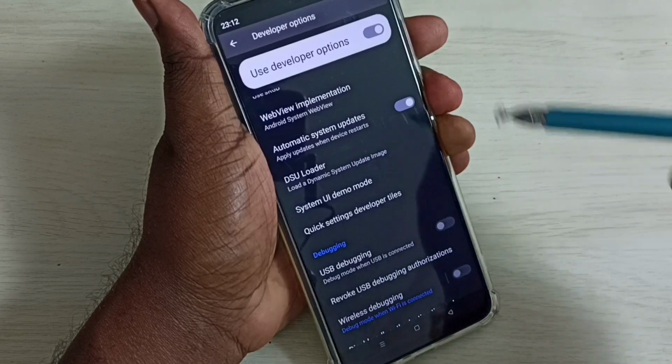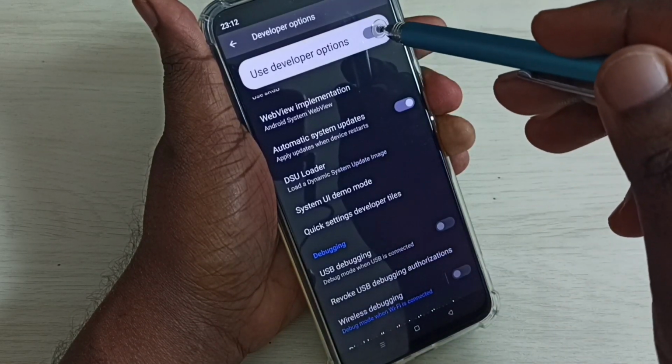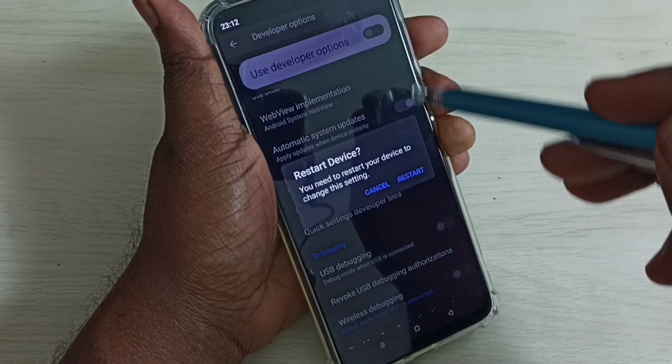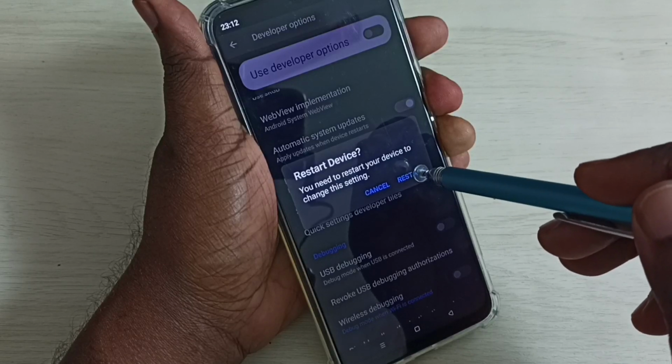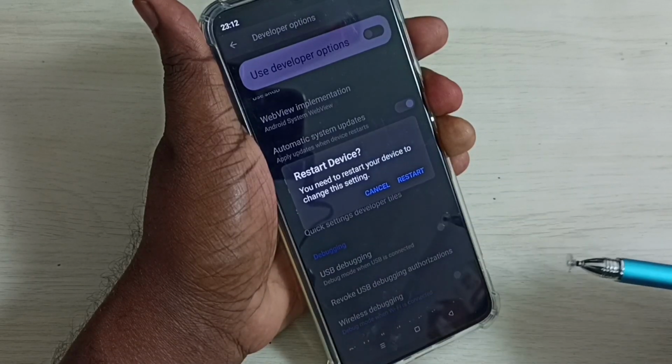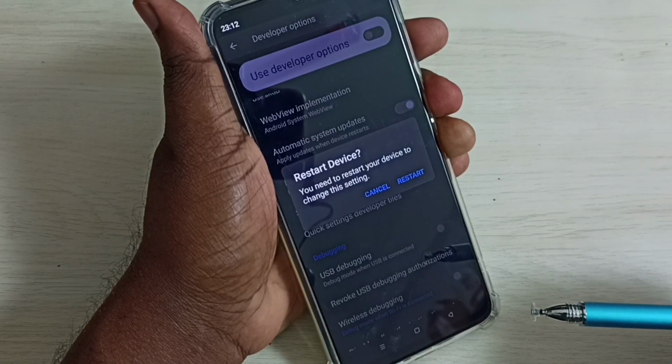If you want to disable developer options completely, you can tap here, then restart the phone. So that way we can disable developer options.